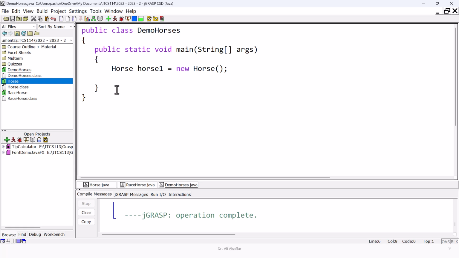And now next we are going to create another object from the subclass RaceHorse. So we write RaceHorse, and we are going to name it horse2, and this will be a new RaceHorse to create an object, or instantiate an object, from RaceHorse. Remember that RaceHorse is an inherited class from Horse, so all public methods available in Horse are available in RaceHorse. Now let us put data in horse1 and horse2.